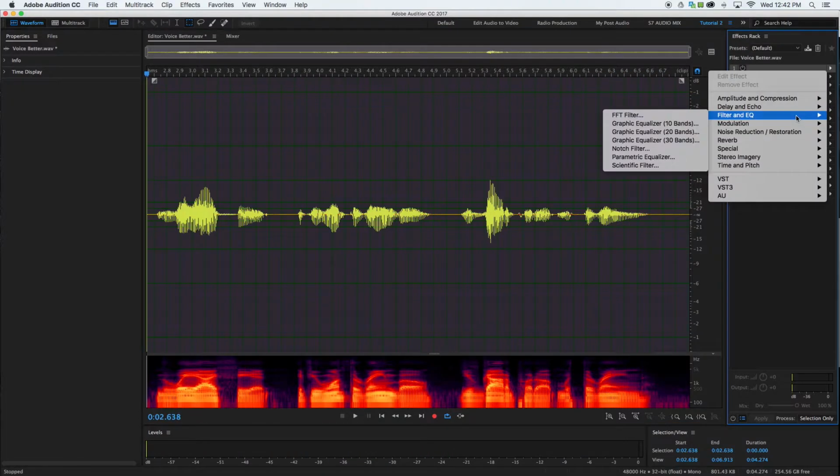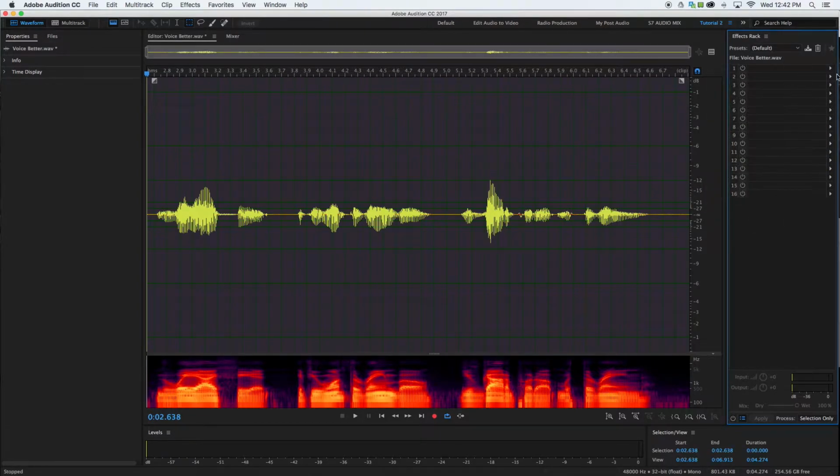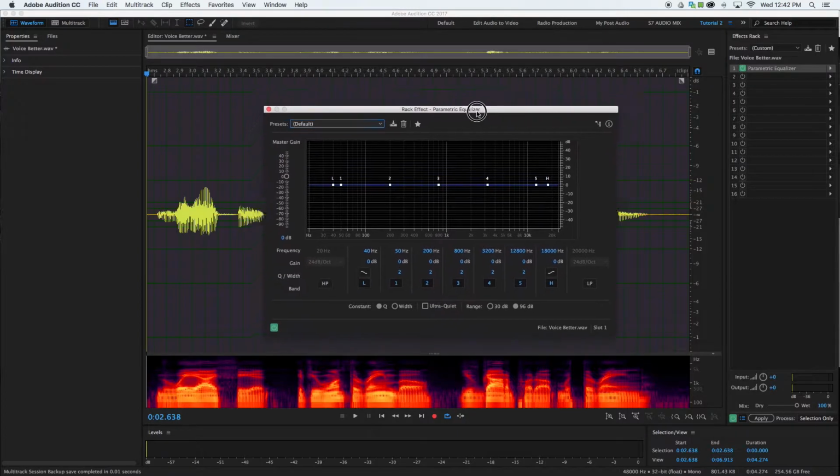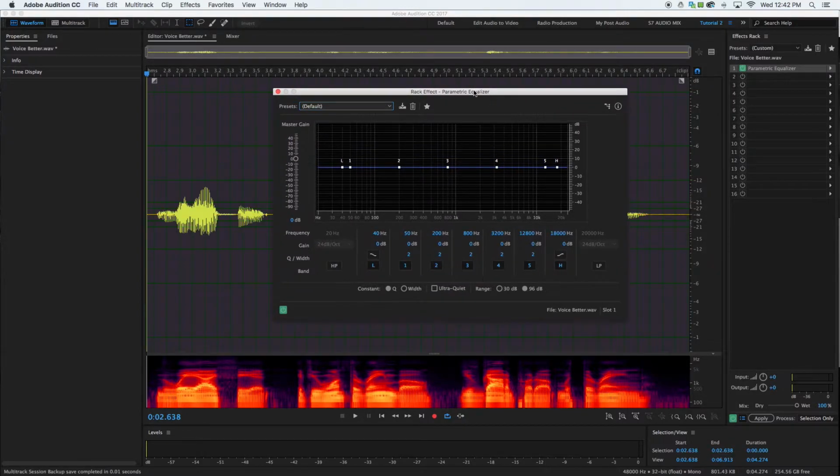Okay, so generally the first step in enhancing voiceover dialogue is going to be EQ. And I like to use this Parametric Equalizer inside of Adobe Audition. So if you go to your effects rack here on the top slot and choose Filter and EQ and Parametric Equalizer. I like it because it's easy to look at and it's easy to see what I'm doing.